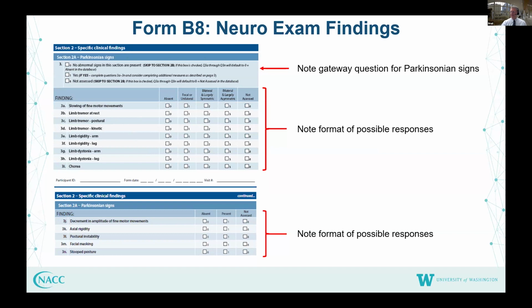So instead of present and then right or left, there were many who thought right versus left really doesn't matter. It's more, is it focal or unilateral, or is it bilateral? And if it's bilateral, is it asymmetric or symmetric? And so that's why the responses are laid out in that way for these exam findings. And then for others, it's more just present or absent.